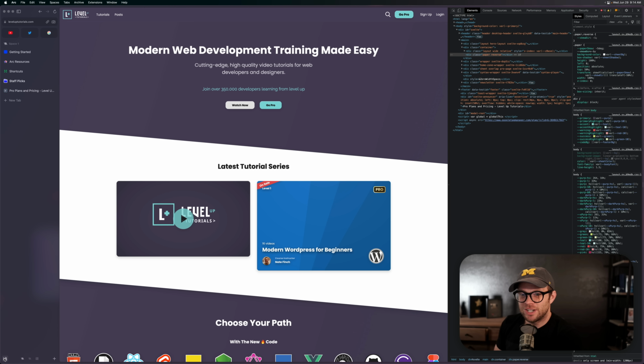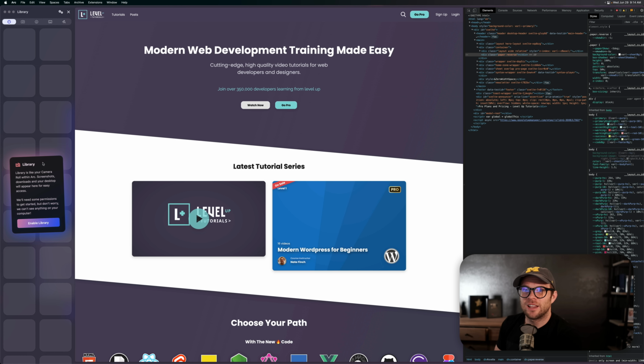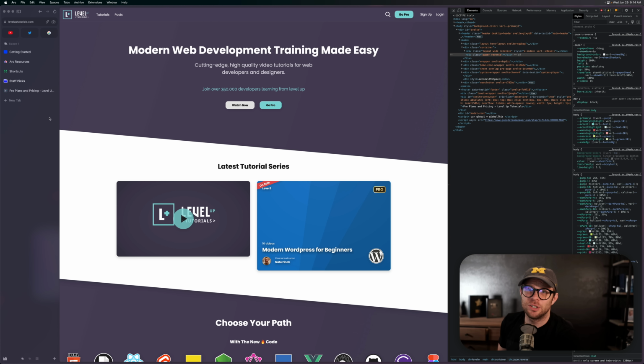Now, what's also neat is that you have what's called a library. A library is your camera roll. It says screenshots, downloads, and your desktop will appear here for easy access, but you need to give it permission. I'm not going to show that right now, but it's pretty neat because it's basically a file browser in here, and you can choose what you give it access to. I don't know if it's something I'll use necessarily, but it's neat that it's there.